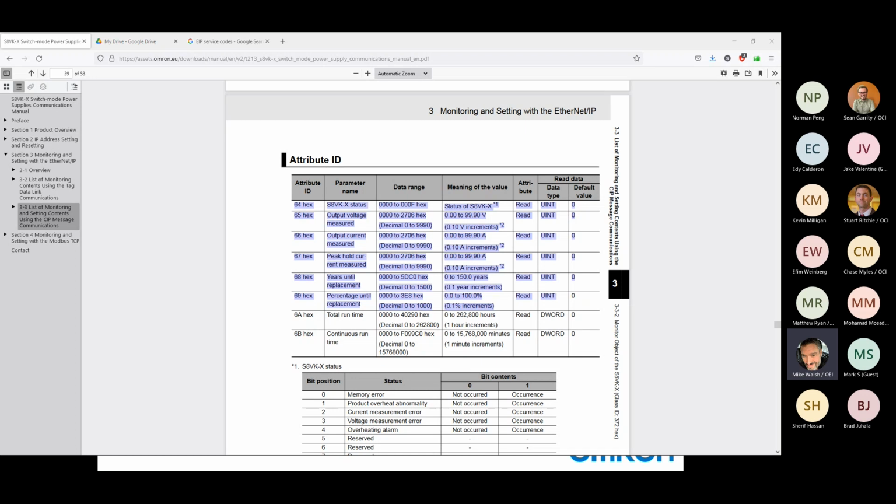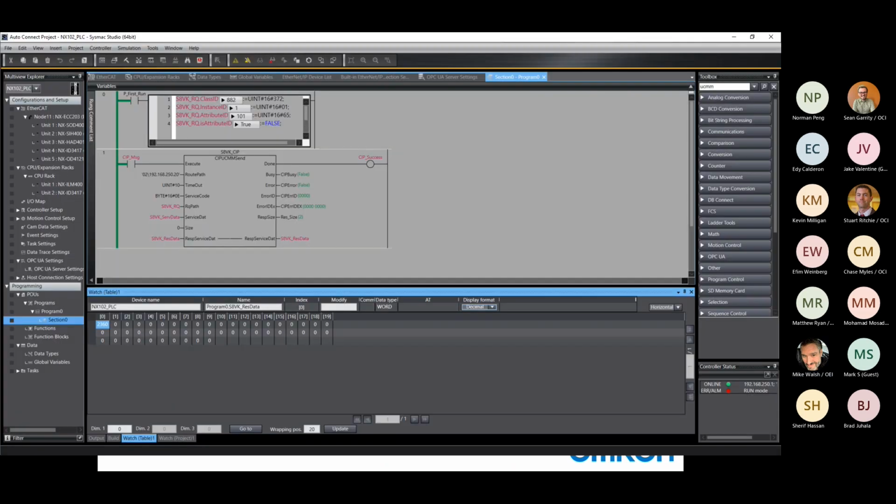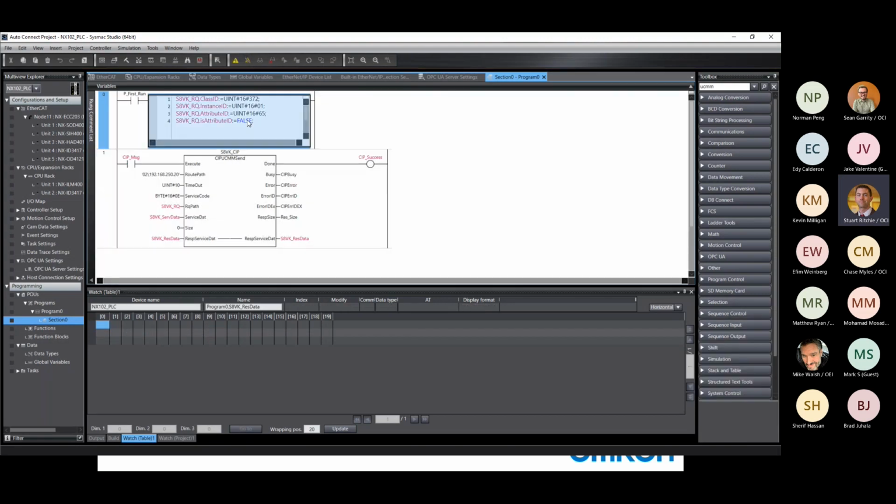Is that also where you would change the Boolean in the function block or in the structure to be false? Yeah, if we were doing get attribute all, the attribute ID would have to be false as well. Actually, I'm going to change that as soon as I go offline here. All right, so any other questions on explicit messaging?